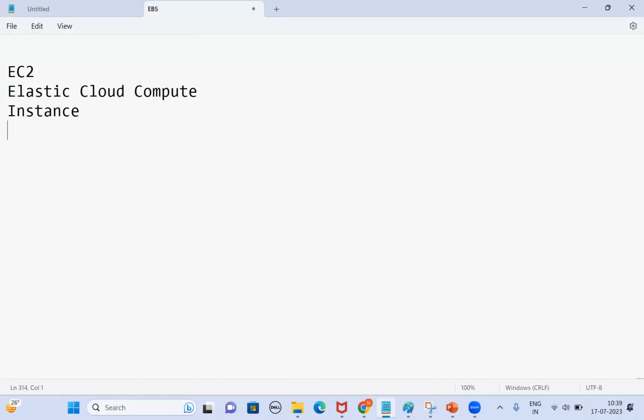Elastic Cloud Compute is one of the services provided by AWS for the creation of servers, or you can say instances, for usage in real time. Okay, fine. So let's go into the definition part. What is EC2? That is the first question that comes to mind. AWS EC2 Cloud Compute is a service that provides resizable compute capacity in the cloud.